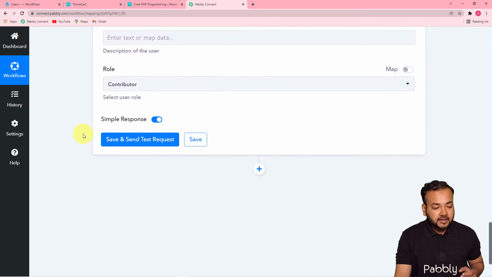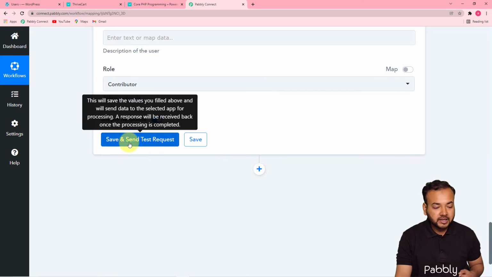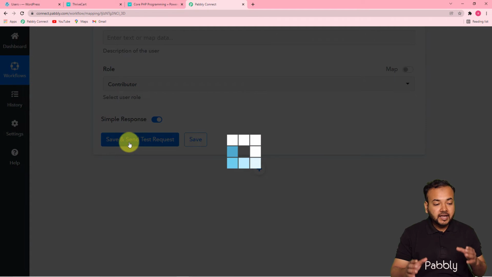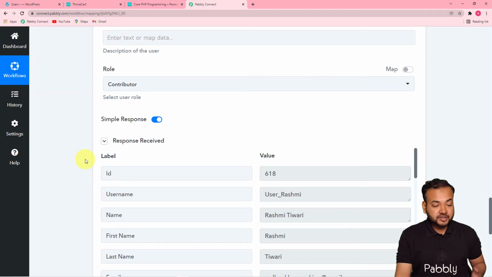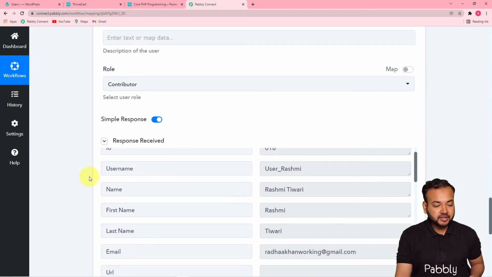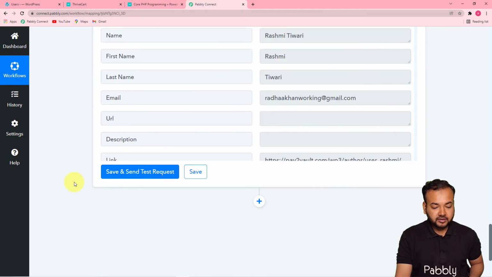Okay, and then you can check if the connection with WordPress is working properly or not. For that you just have to click here on save and send test request, and a new user will be created in your WordPress website. So that will show you how it is going to work in real time. Okay, so it will take a few moments here. In the response received section, you can see it is showing us this response. It has given us a user ID here and all the details like this.